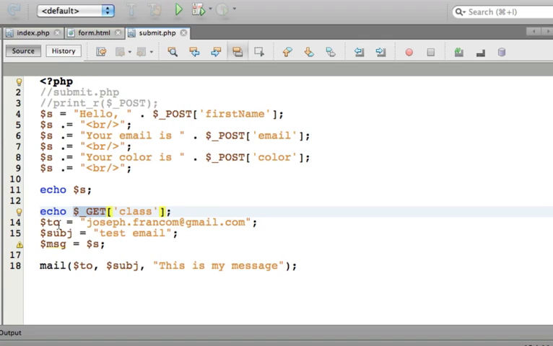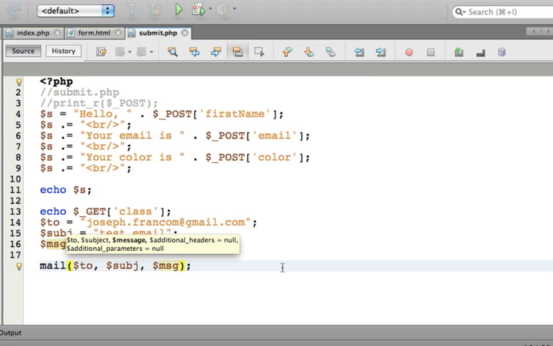And so I am declaring a couple other variables: to, a subject, and a message that consists of the string above. Then I'm using the PHP built-in mail function to send an email, and those are the three attributes it needs: the to address, the subject, and then the message. I could have put $msg there, and I probably should have, but let's go ahead and do that. $msg to send the message.